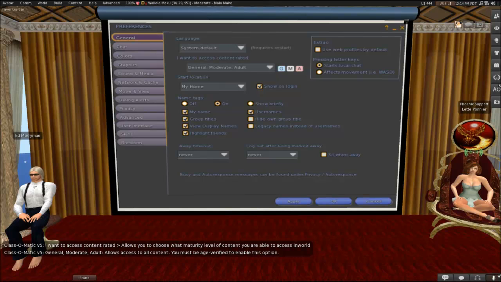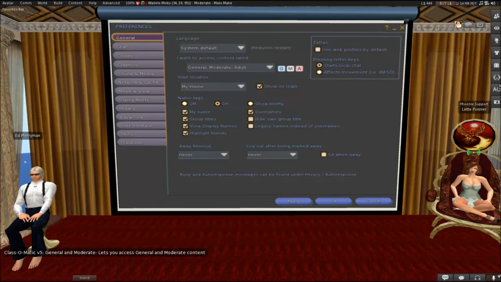You do that on your SL dashboard, not in the viewer anywhere. General and moderate lets you access general and moderate content if you're not age verified or if you just want to screen that stuff out. And general limits you to just general content.